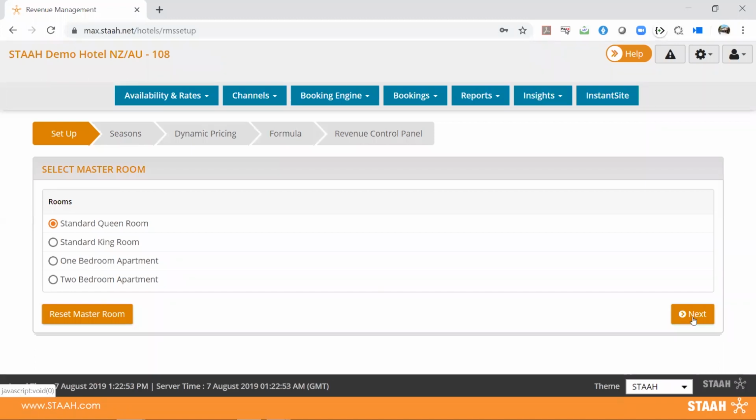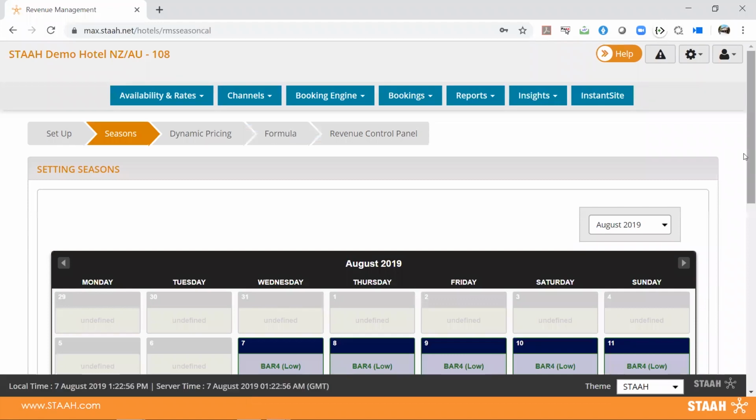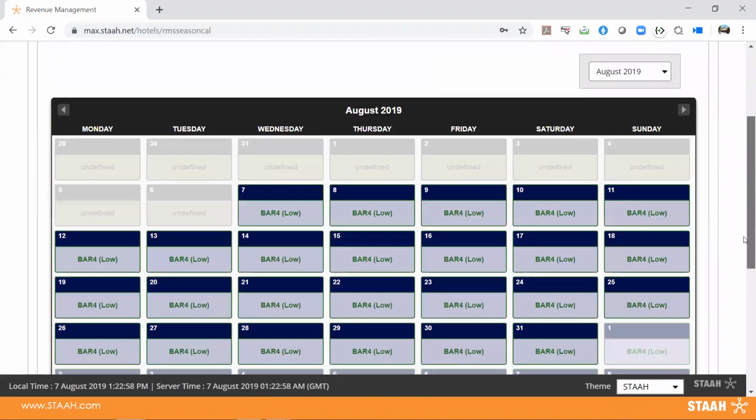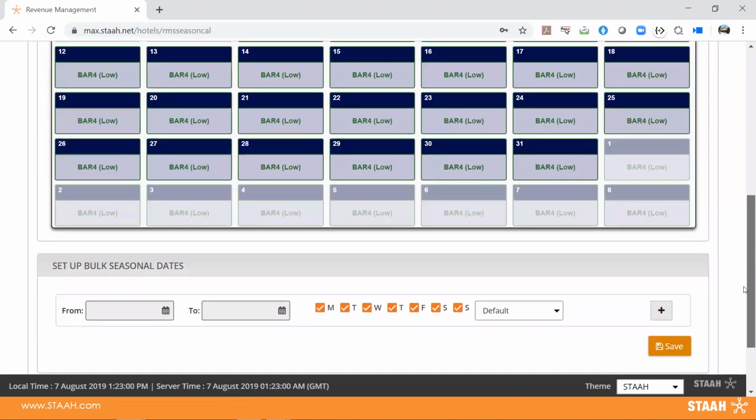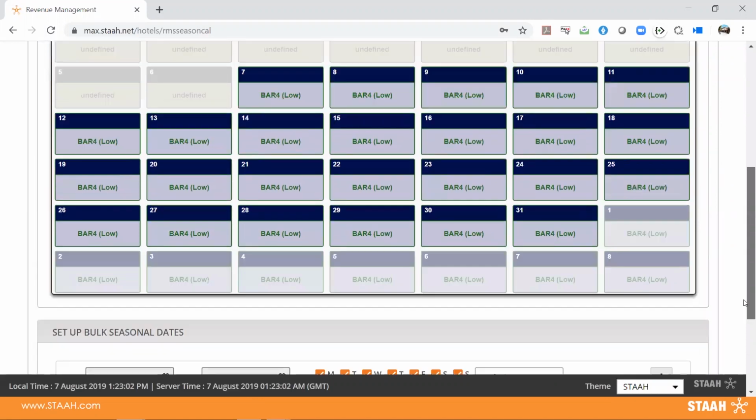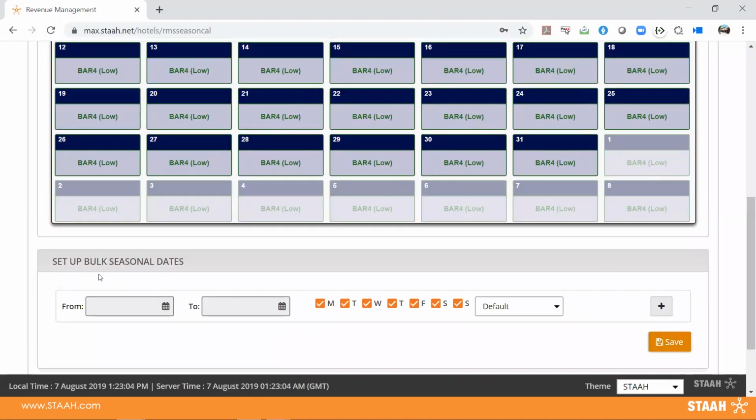And what you do is you would go next and you would then set up your different seasons. So as you can see, I've already done a few seasons here. Okay. You can set up bulk seasonal dates as well. Okay, so you could go and put in when your low season is, when your high season is, and so on.